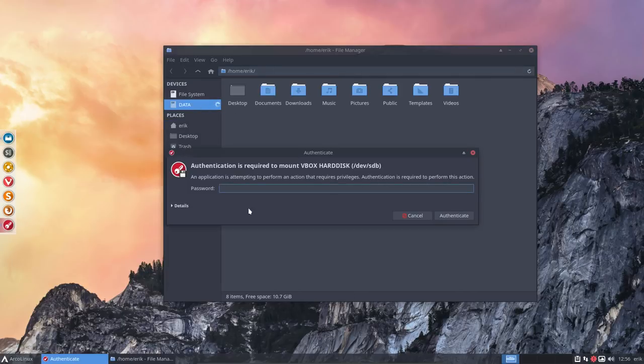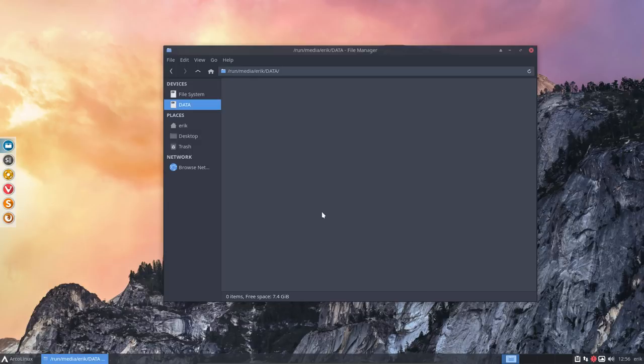So the question was, I always have this pop-up thing, and can't we get rid of that? So if I type in my password, everything will be working. Create folder, yes, create folder, and I can delete folder, so it's writable. Okay, so that's good. Now the question is, can we auto mount a hard disk?